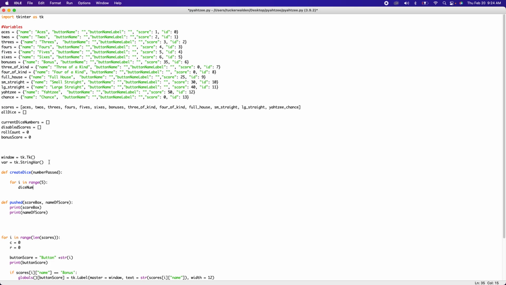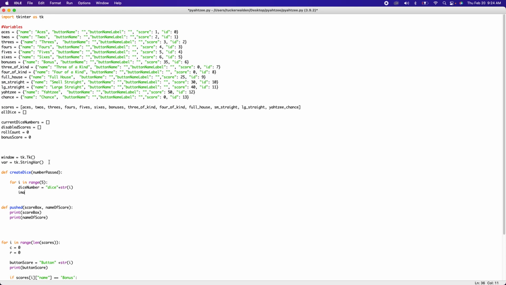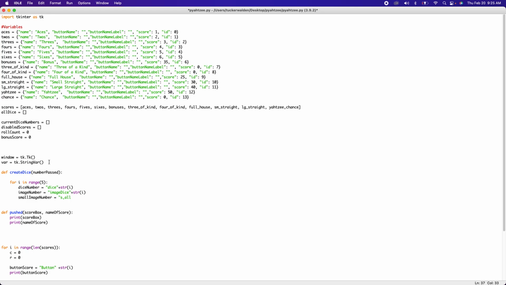And then I just call it dice number is equal to lowercase dice plus string i. And then image, we're going to be dealing with something a little different, and this is how I create the dynamic dice with these unique variables that each one gets assigned. We will be adding a library, I believe, to make this all possible, because the dice are just images, and we're just passing these images in every single time. Oops, that's not how you spell smaller.